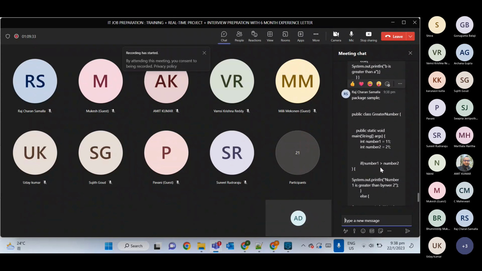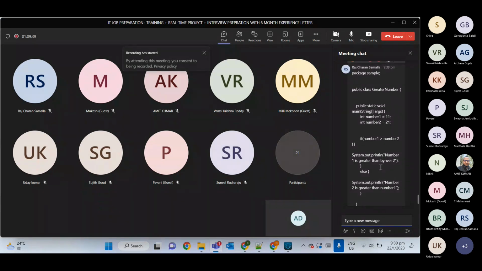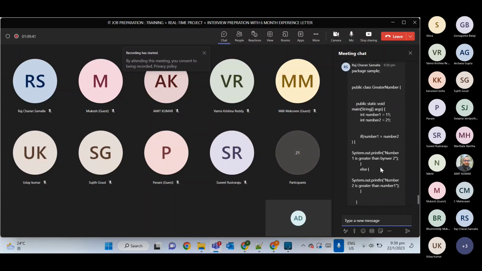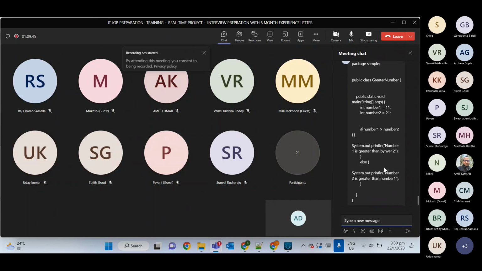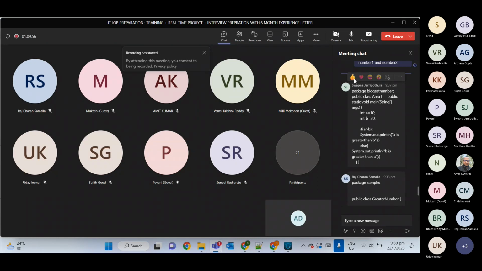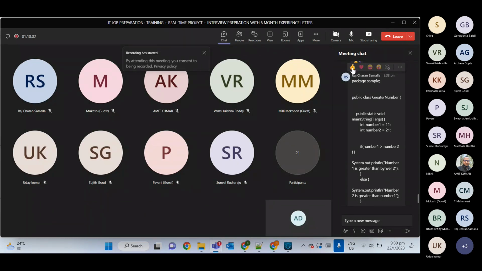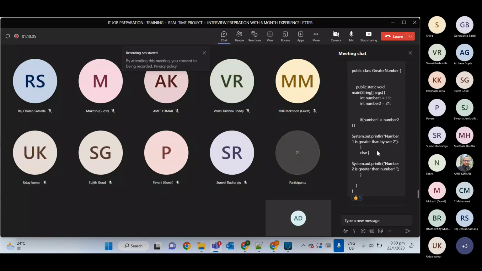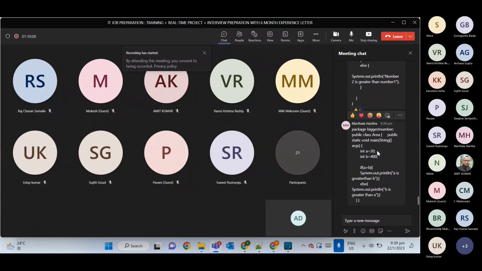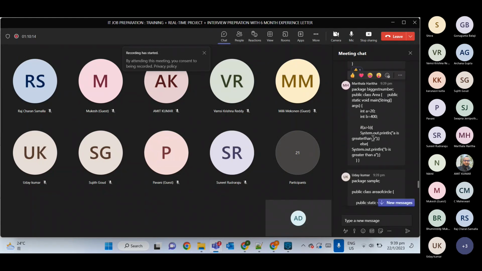Charan, your one: if number 1 greater than number 2, yeah, your one is also correct. Then Haritha: a this, b this, if a is greater than b, a is greater than b.